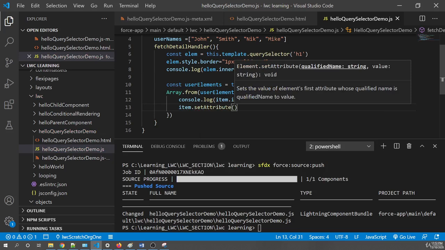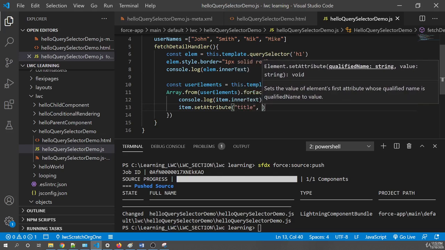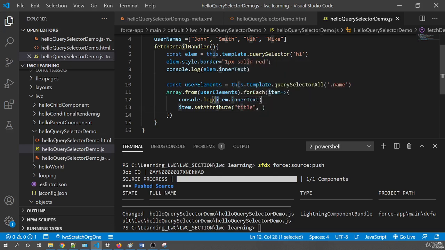So setAttribute takes two parameters. First is the tag or the attribute name. So I want the attribute name to be title, and second is the value that you want to assign. So I want to assign the text only. So if I hover over John, a small pop-up should come with John like that. So let's deploy this and see.